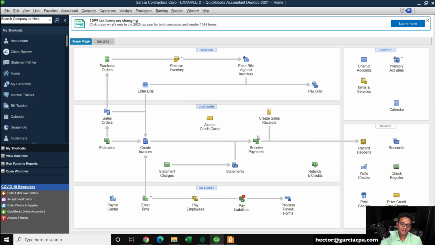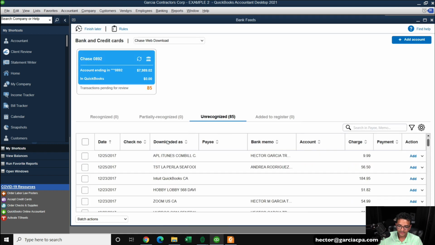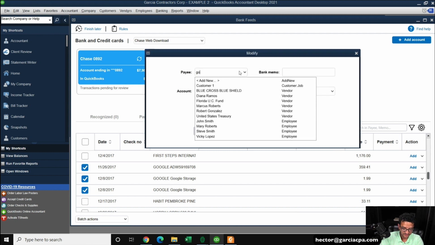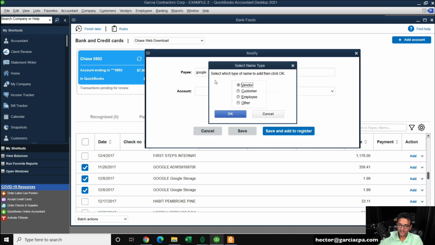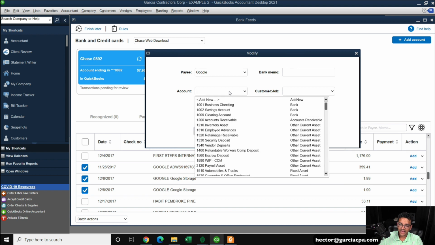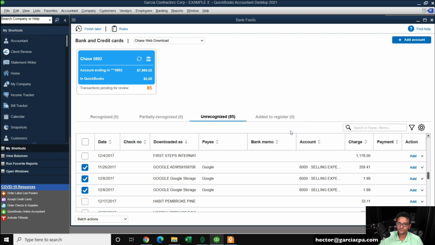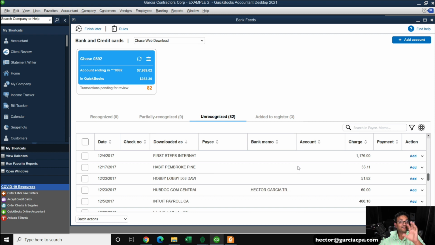So I'll show you the same action that we did with QuickBooks Online in here. I'm going to click here, where it says download it as. I'm going to scroll down to where the Googles are, select all the Googles here, and then I can do batch actions, modify, and say, okay, this is vendor Google, create the vendor here. And then the category, let's put this under advertising, and then we click on save and add to register, and boom, all three transactions get created in one shot. And I have a different video that explains how bank feeds work in QuickBooks Desktop.